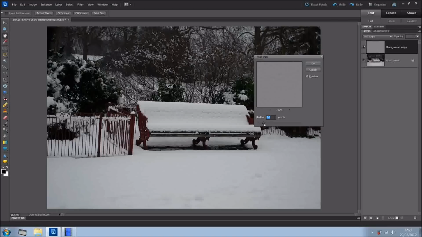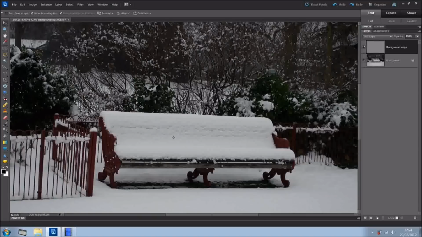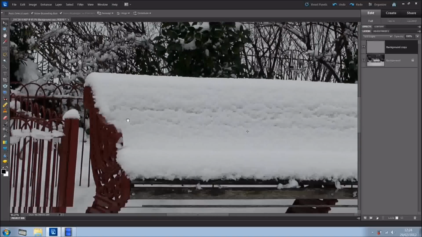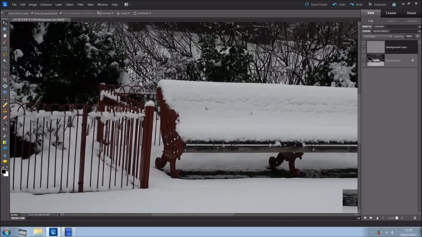slightly. This image is quite sharp, so it's okay. So I'll click OK, and there we go. It's a bit better. Let me just zoom like so, and this is before and this is after, just a hint of sharpness, so we can't overdo it.